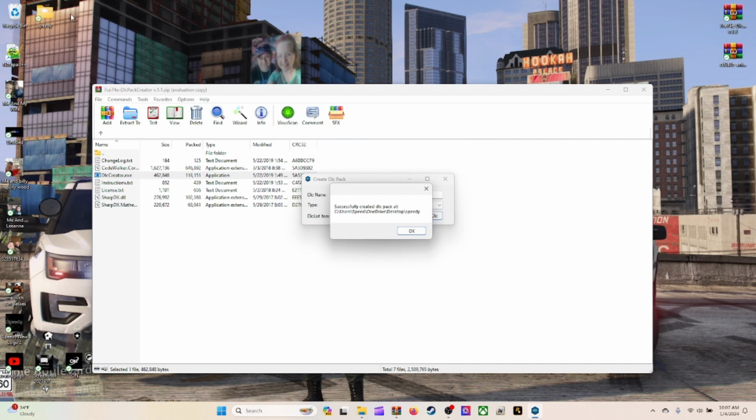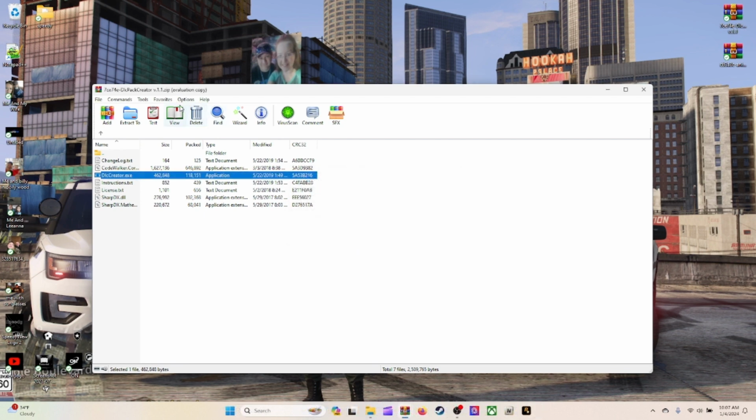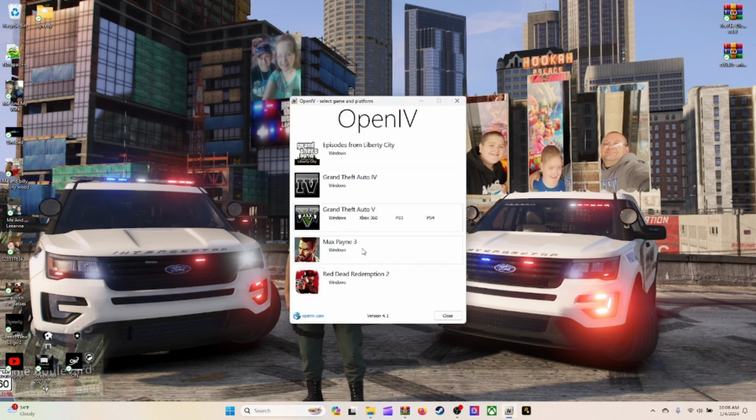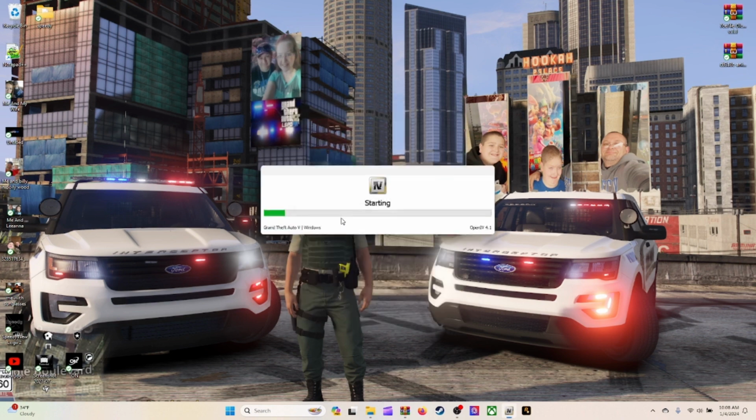And it'll say successfully. As you can see, mine is in the top left hand corner. It's been there. Once you get done doing that, go ahead and close out of your DLC pack creator, and go ahead and open up your OpenIV. Alright, go ahead and open up your OpenIV and click on that Grand Theft Auto 5 for Windows.